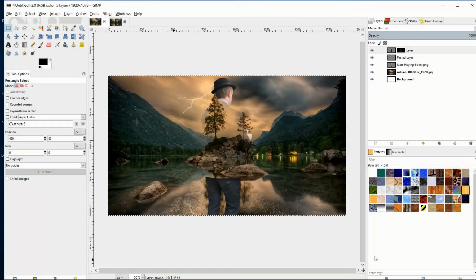Hello everybody, Chris here, and in this video I'm going to be showing you how you can take clothing on a person inside of GIMP and make it transparent.